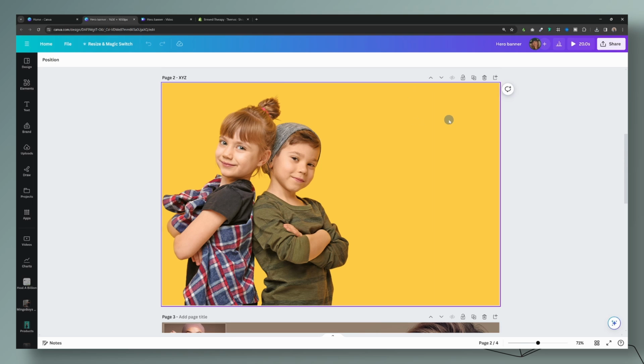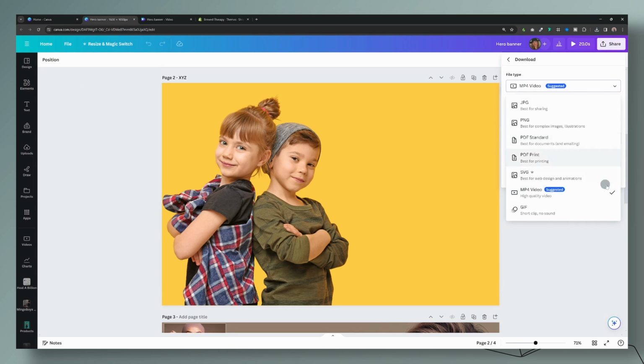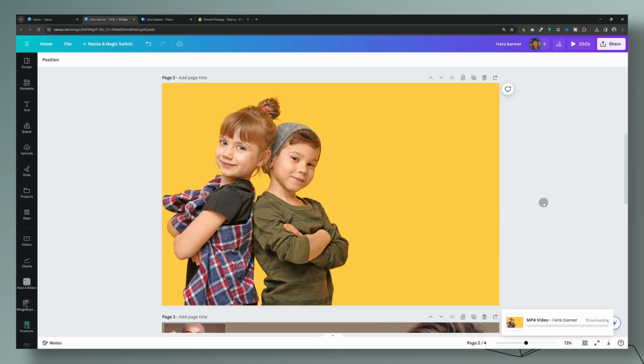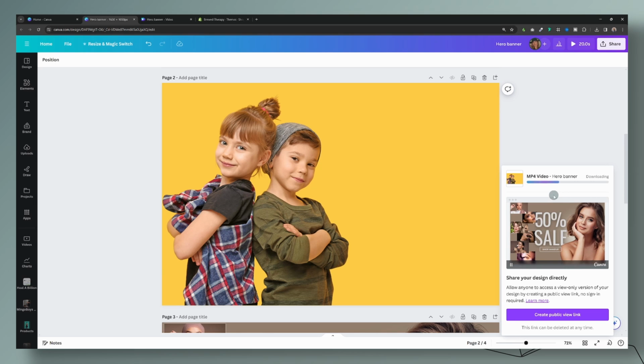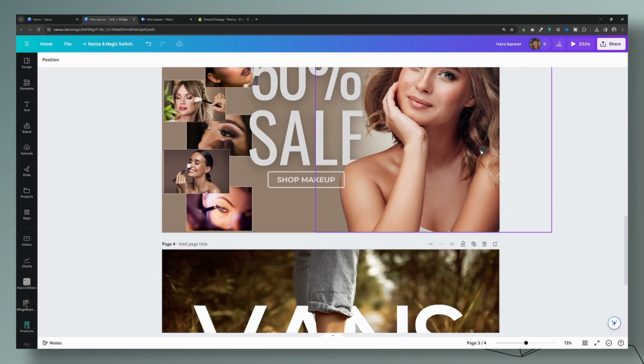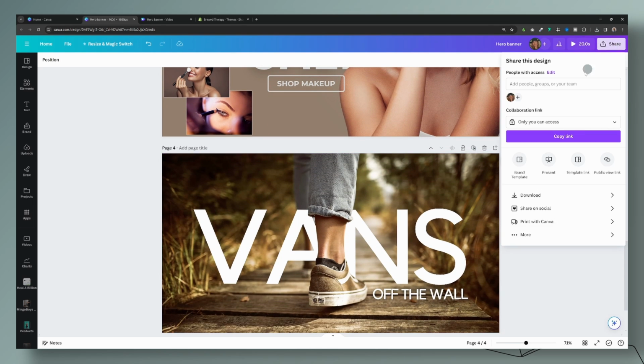So this particular one, because it has animation, we will also download it as an MP4. And in this one, I just want to download just this one by itself. So this is my page 2. Okay, so that one now is downloaded. And now we're going to download these two images. So these are just images. So let's go ahead and download those two.